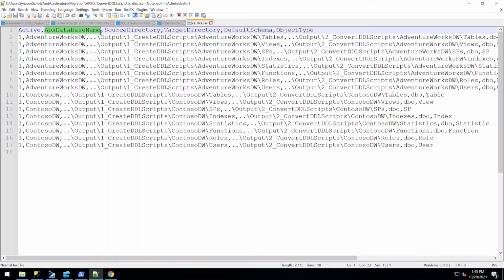APS database name, so the respective line is about the specified database name. In our case, it can be AdventureWorks DW or Contoso DW. Source directory, so this is the directory where the script will look for source DDL scripts which we extracted at the previous step. Target directory. This is the directory where new converted DDL scripts will be stored.